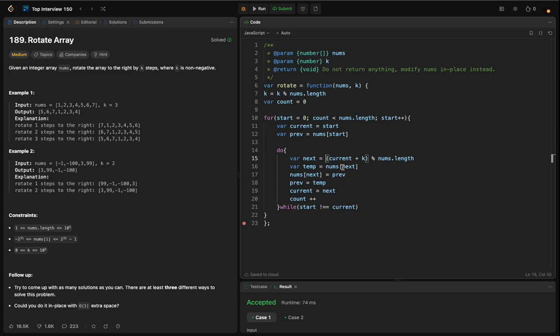This means that we have completed a cycle of rotations, and we increment the count to keep track of how many elements have been moved. The outer loop repeats until count reaches the total number of elements in the array, ensuring that all elements have been correctly rotated. So as you can see here, look at this array. All the elements are being rotated.